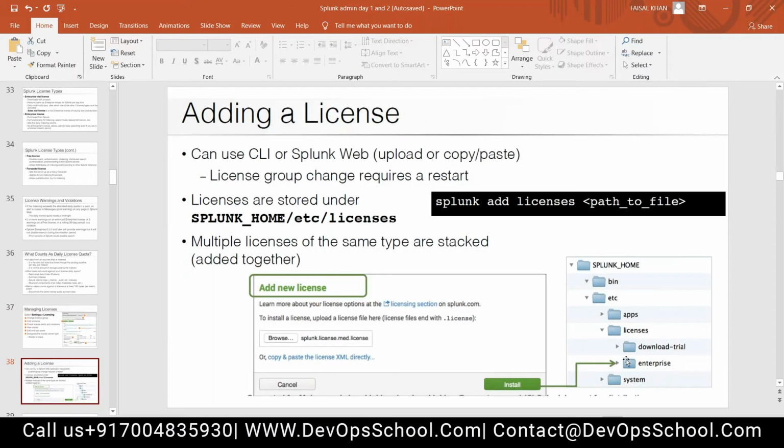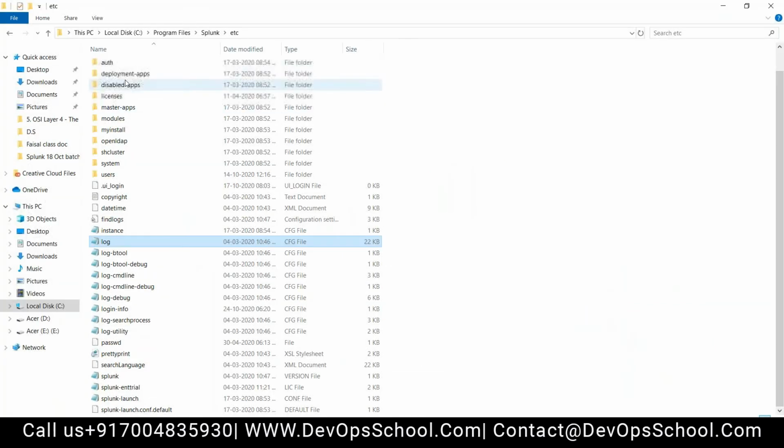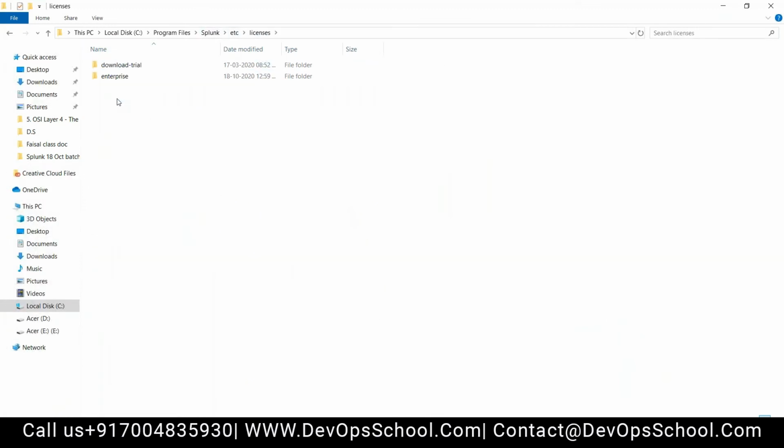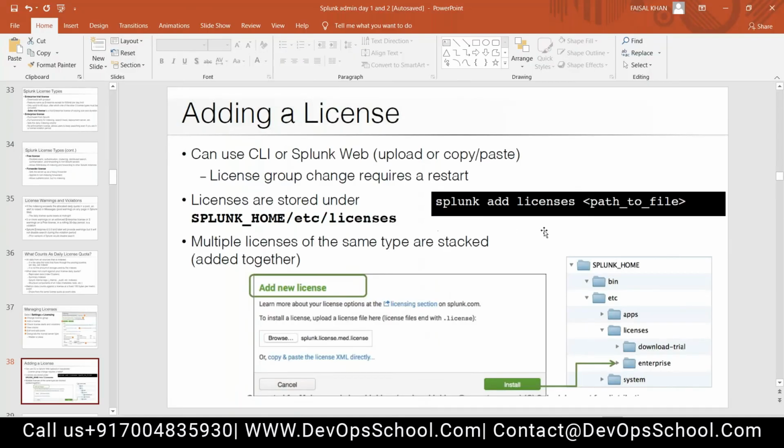The license is stored in the etc licenses directory. So let me show it to you. See, I'm in Splunk etc, clicking on licenses. Here is my license, enterprise one. So keep this in mind. If you are adding a license through the CLI, this is the command: splunk add licenses and the path to the file. If you are doing it in the GUI, this is where you upload the license. Clear?